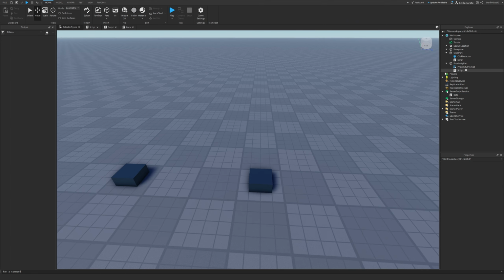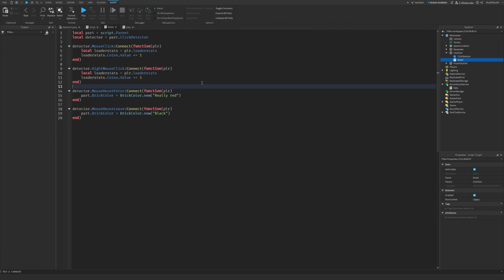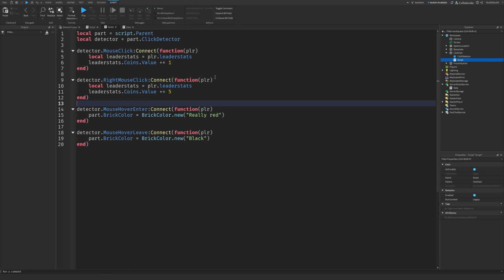Now I will quickly get into the scripts for these actually. So we're going to go into the click detector one first. Let's get in the script. I'll zoom in a bit more. There we go. So we'll just have two quick variables at the top, one for the part and one for the detector.